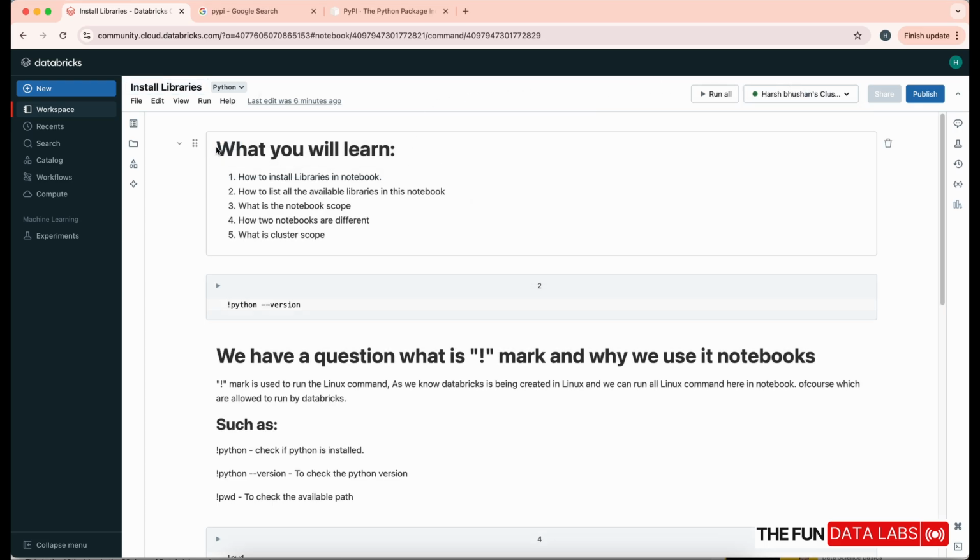Let's see what we will learn. With this notebook, we will learn how we can install new libraries in our notebook, how to check the already installed libraries in Databricks, and what is scope in case of libraries in Databricks, and how scope is different in notebook and cluster. What happens if we only install a library in a notebook, and how we can install a library which can be used in all of our notebooks.